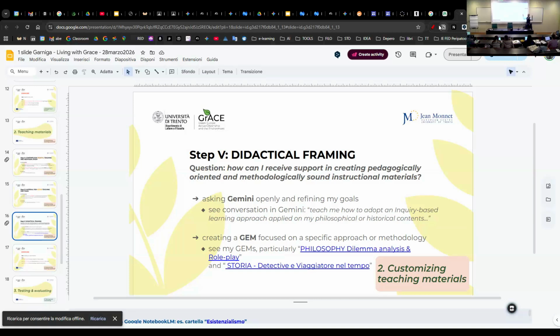Okay, to open their mind to questions. For the science teachers, why don't you train a Gem on the methodology of 5E, the IBSE, inquiry-based science education approach? But my colleague knows it.